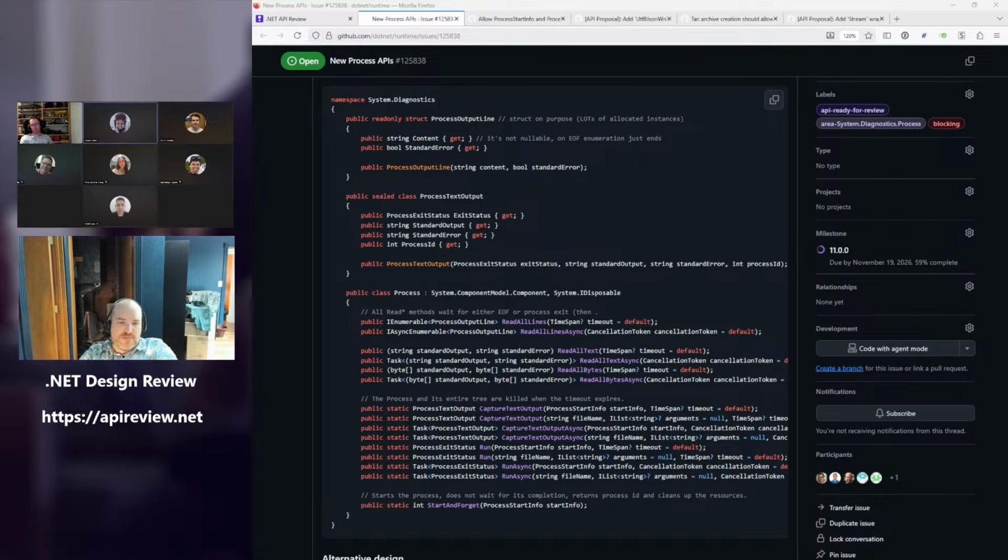Sorry if I missed this, but with it not having the exit code, does that mean that if the standard out and standard error handles are closed by the process and it's still running, there's a difference in behavior there? Yes. Basically, when you call read all text and the process did close 1, close 2, we just give you the text, but it doesn't mean the process has finished. You need to call wait for exit.